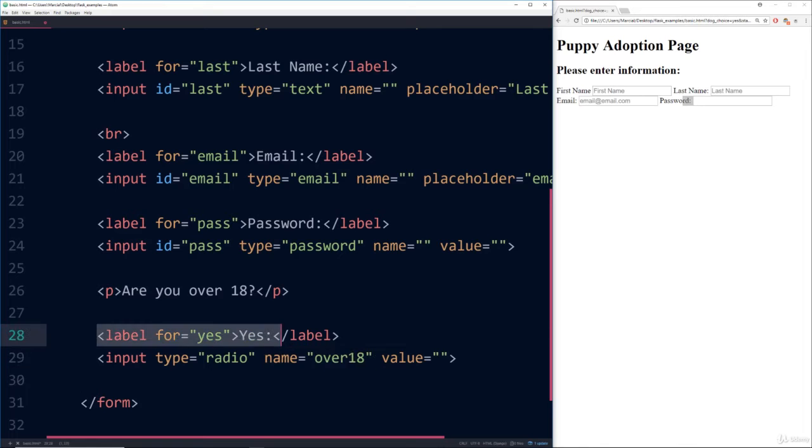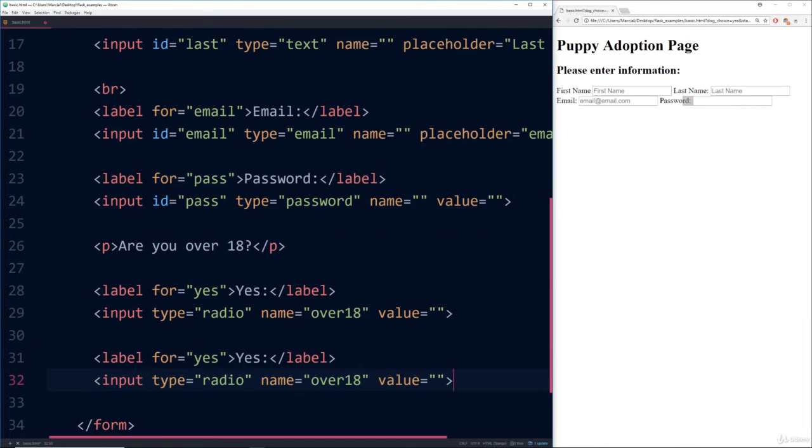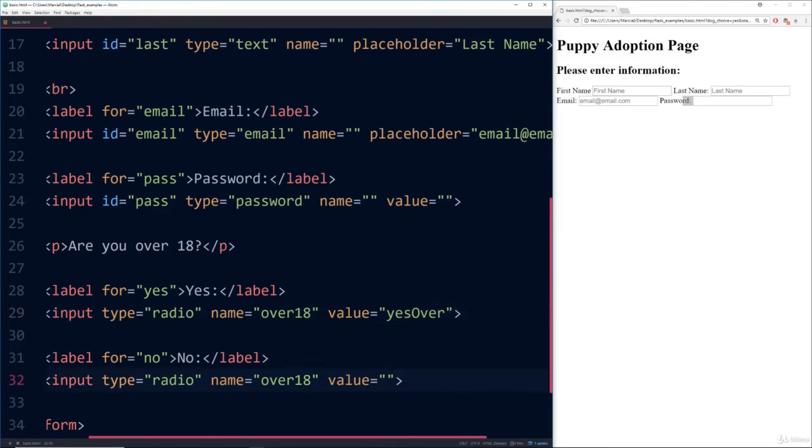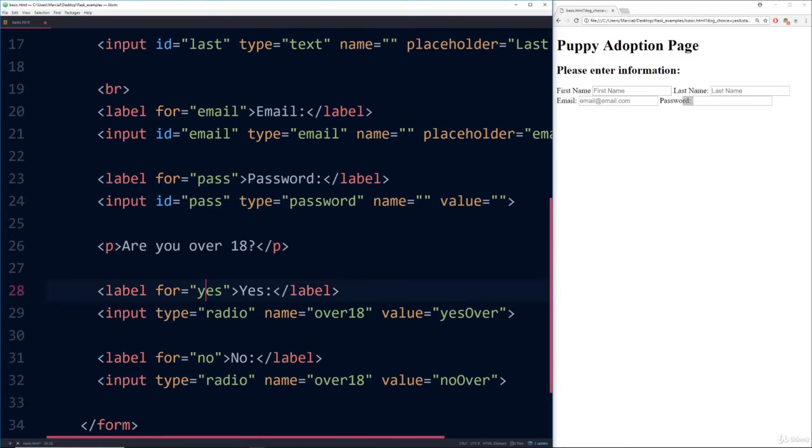So I will copy this label and this input, and have it here, and let's make one for no. And then we still have the same name, and then the values, we'll go ahead and pass back something like yes over and no over. And remember, when you actually hit submit, this is the name value pair that's going to be connected with this actual choice on the radio button.